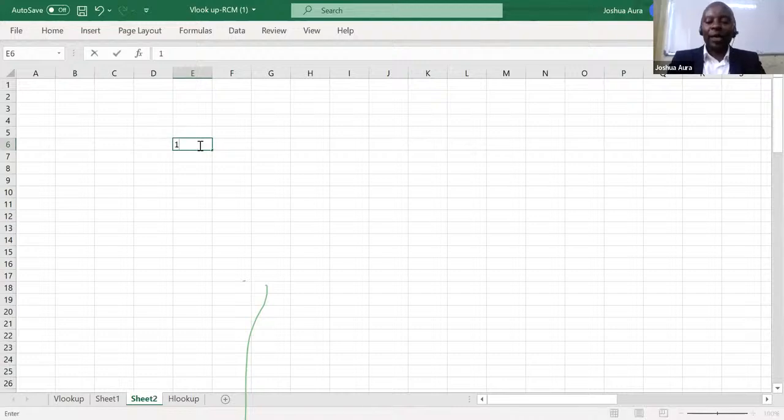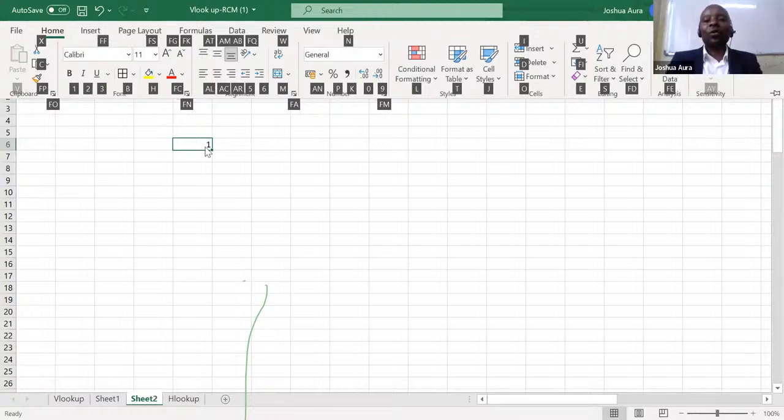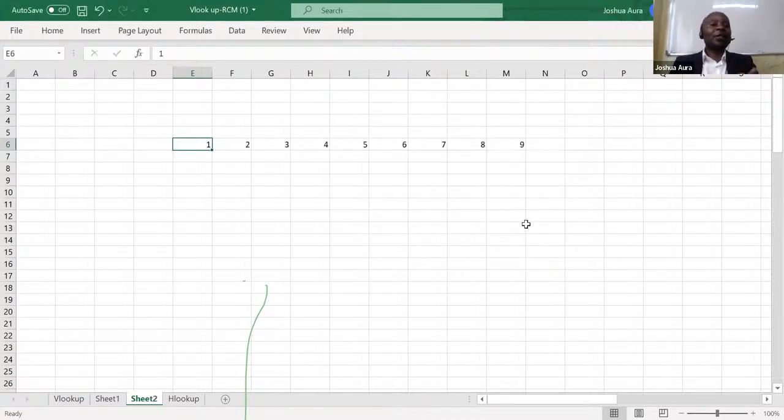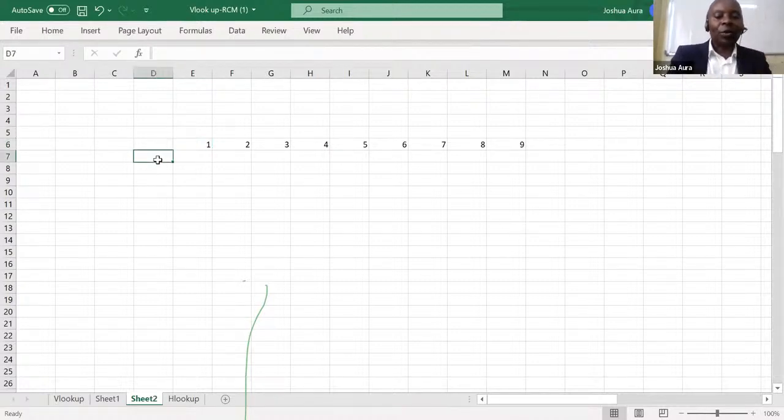So we have 1, toka nje, rudi hapo, usome straight away Alt H F I S, ishakuja. If I want this series to be in rows, which is your default, we're going to say 1 and maybe stop value is 9. So I'll be able to say enter. You see me niandikia straight away 1 to 9. Nikuja tena hapa, kumbuka nikitaka kufanya multiplication table lazima niruke cell, nikuje hapa. So inataka kwenda chini column wise. So column enda chini rudi hapo.